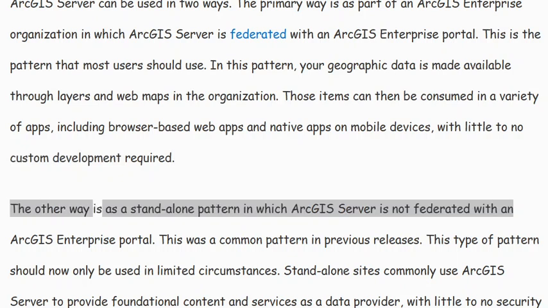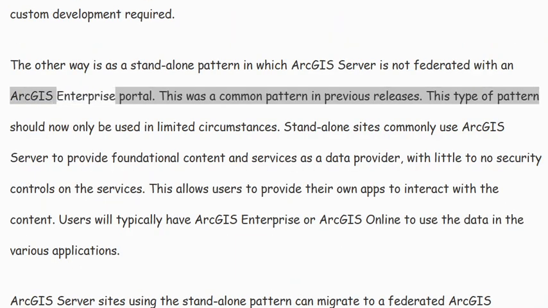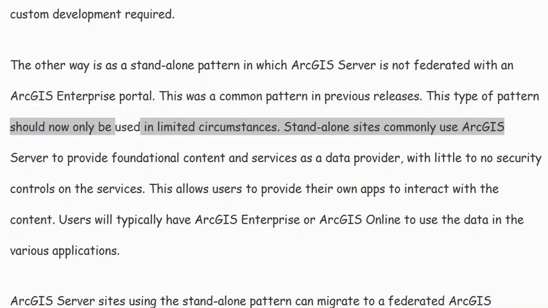The other way is as a standalone pattern in which ArcGIS Server is not federated with an ArcGIS Enterprise portal. This was a common pattern in previous releases. This type of pattern should now only be used in limited circumstances.